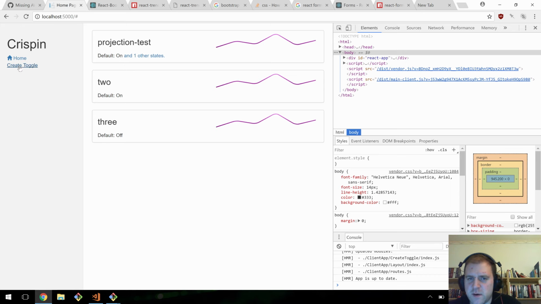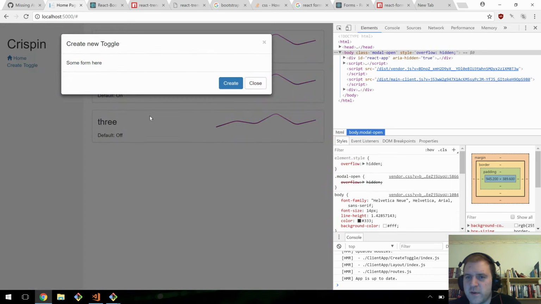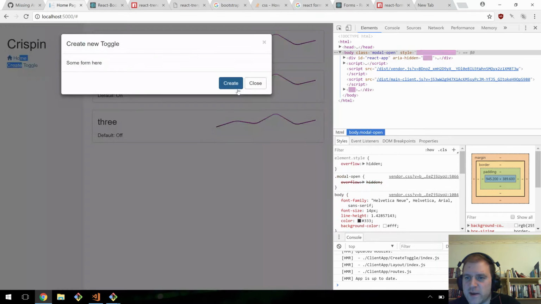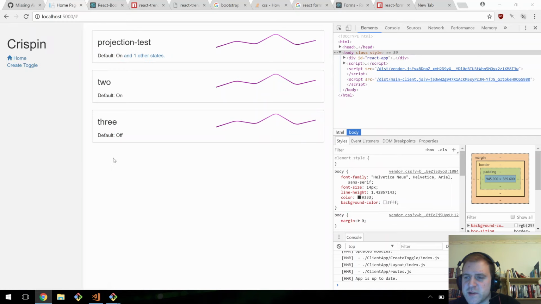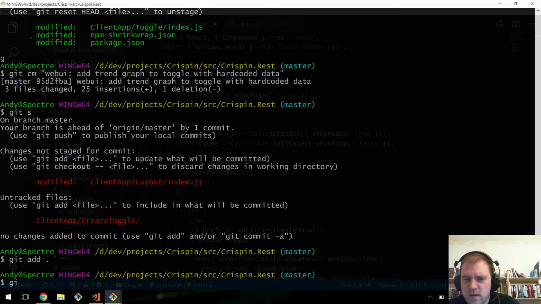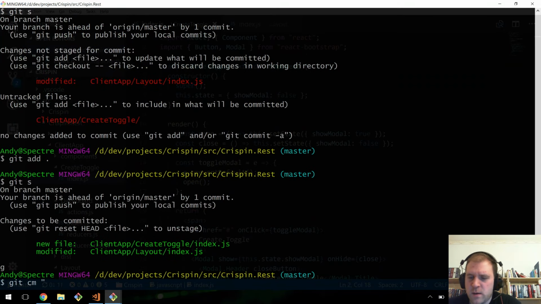Probably above this, maybe? I don't know. And our form even shows up. Look at that. And disappears. And you can even click create and nothing useful will happen. Good. So before I break anything else, let's commit that. Web UI add stubs modal creating toggles.